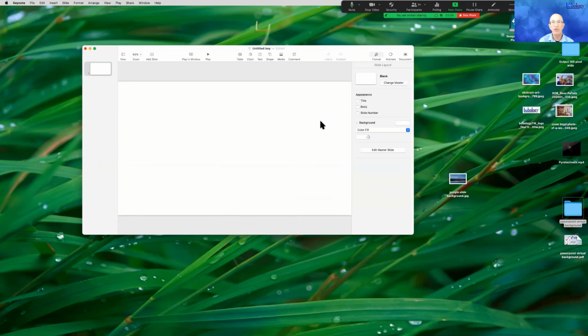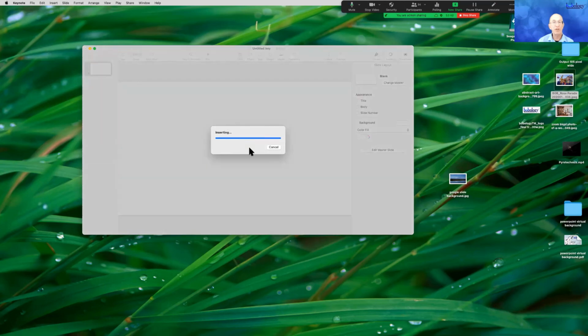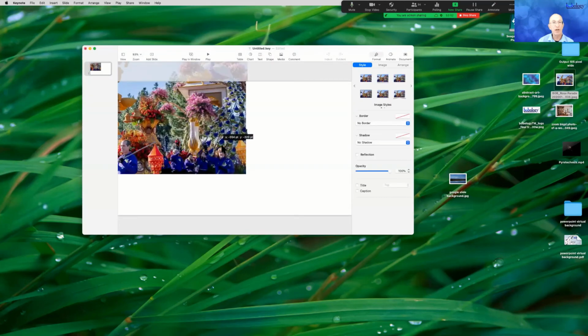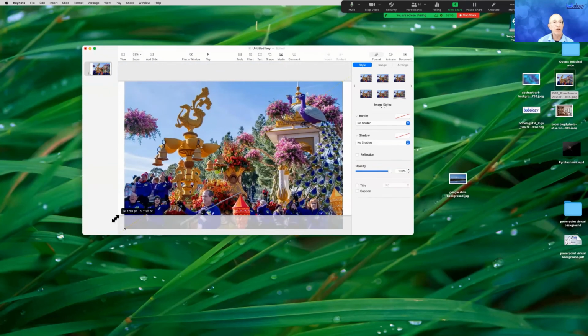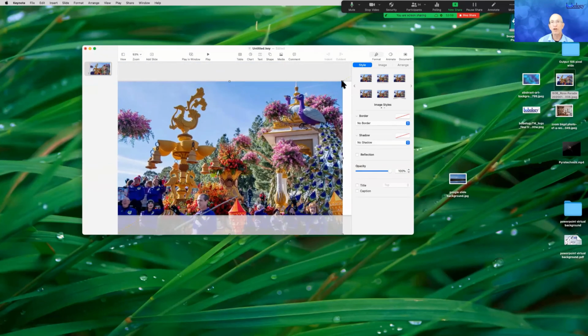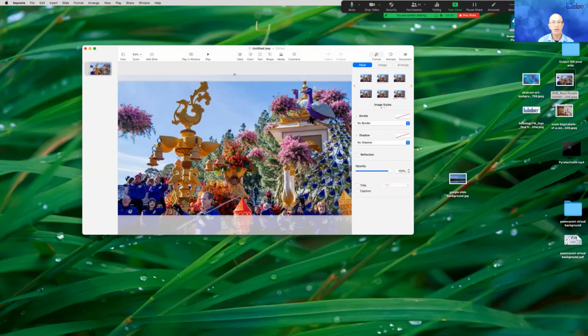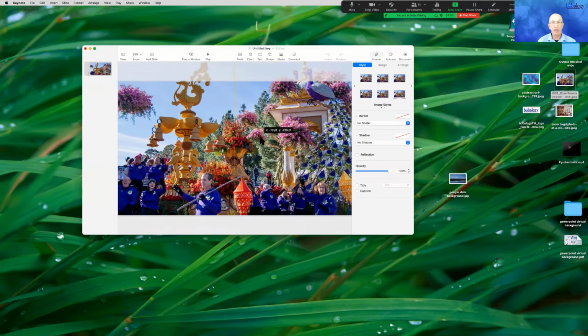So I'm going to just delete that. But on my desktop, I do have a JPEG image of the Rose Parade. So I'm going to bring that one in, and it's going to insert it here. I'm going to move it around, and I'm going to make it bigger so it fills the whole width of the screen here. So this is my Rose Parade image here.